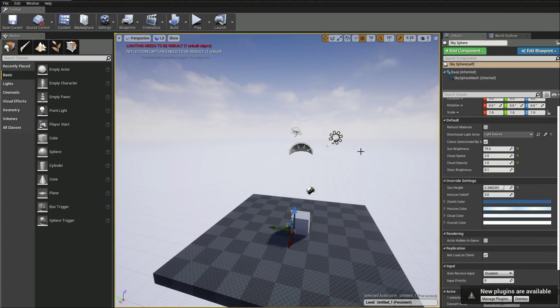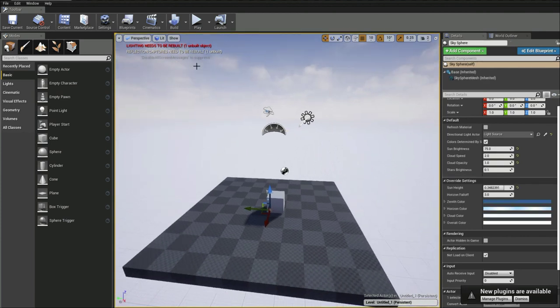But that's a quick overview of how to get in and moving around inside of Unreal.